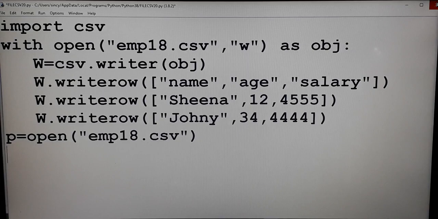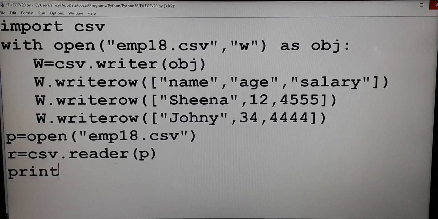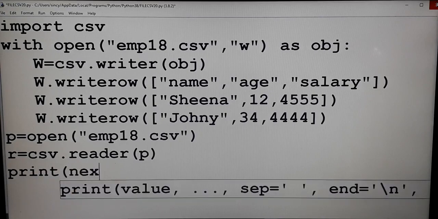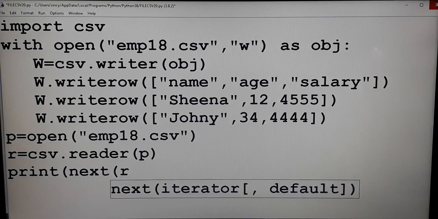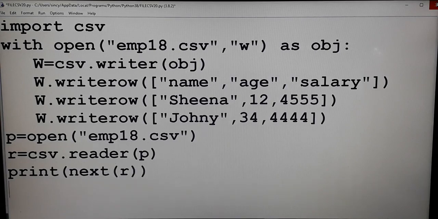Next we want to create an object for reader, r equal to csv.reader of the object name P. Now P is the object, and you created an object for reader and the object is r. Next step, I want to display the heading: print next of r. So the heading will be displayed there. After that, one by one I am going to extract the records.